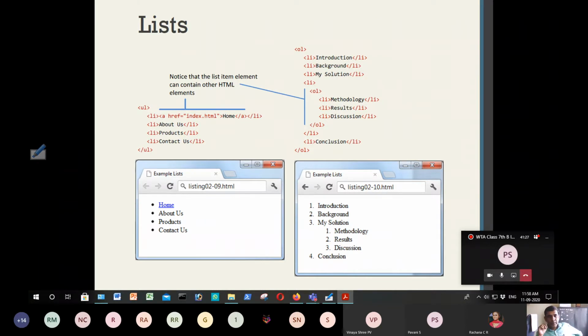So that means simply by using the UL or OL tag, you can't create a list. You need to have the LI tag also, which is the list item tag. So again, keep that in mind. Within a list, there may be another sub list. If you see here, assume a textbook is there, something like you are preparing a report: introduction, background, my solution. Under my solution, there is a sub list: methodology, results, discussion. These 3 parts come under my solution. So how do you create that nested form of list?